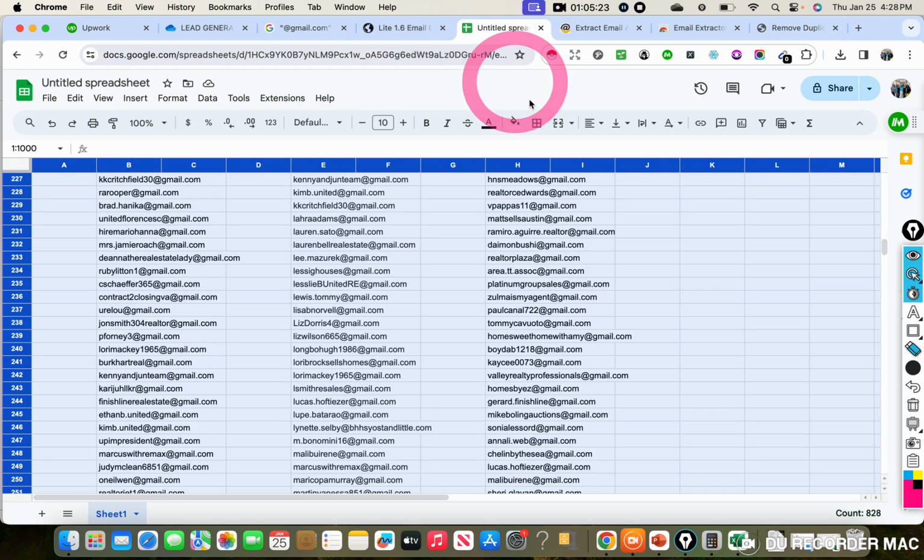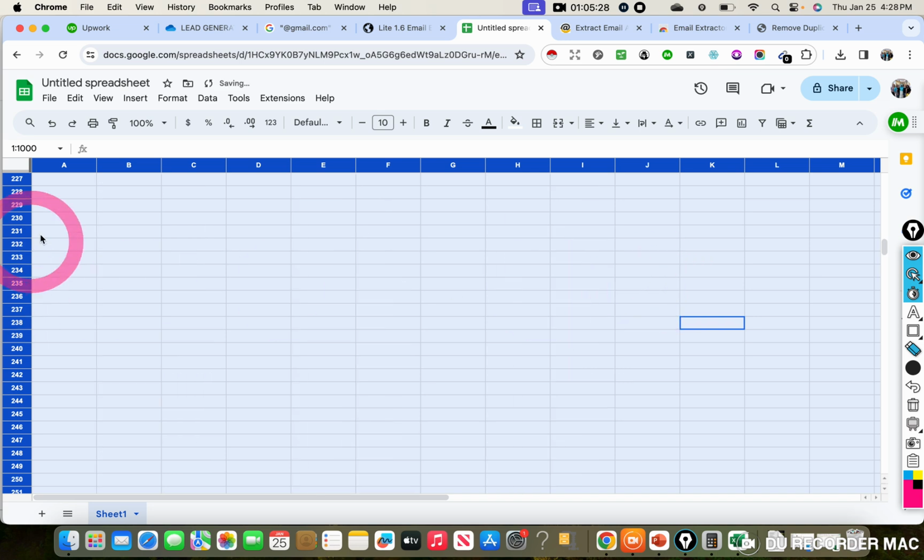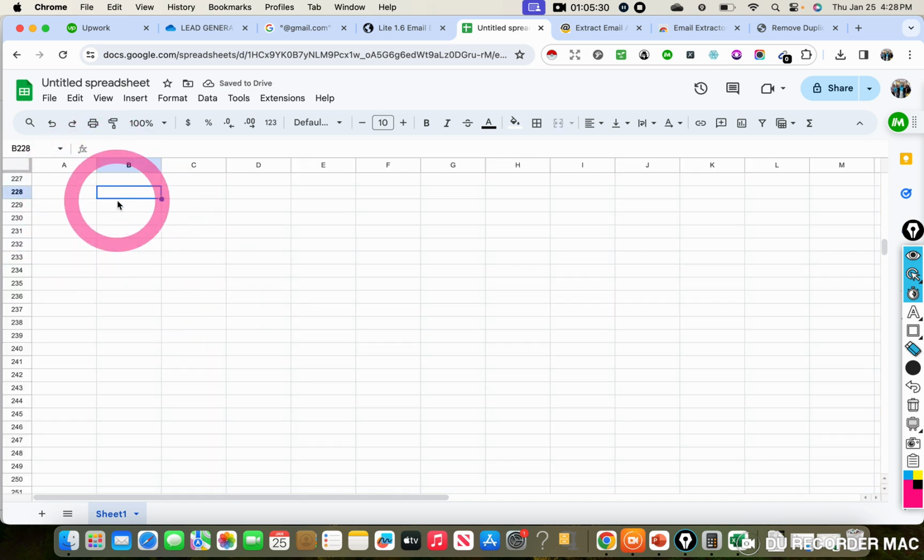Go to your sheet. So now I can just control everything and delete all these ones because I don't need them again. I'll just Control V.